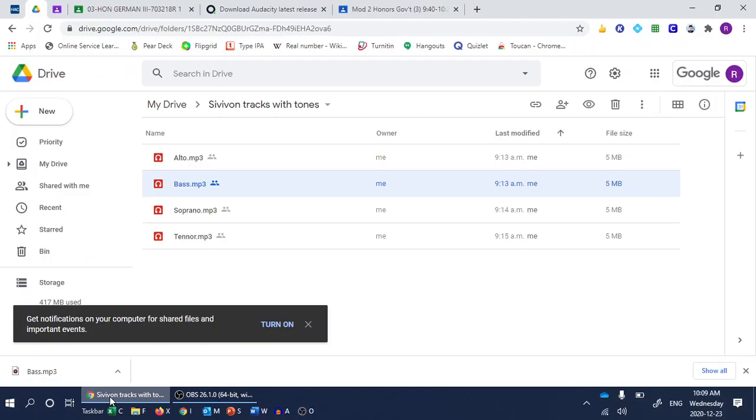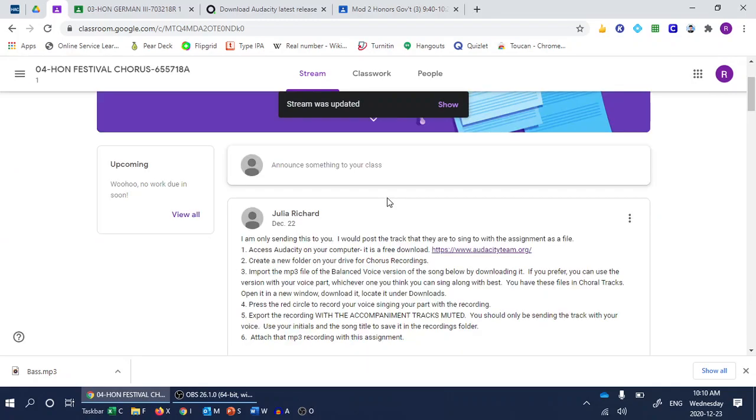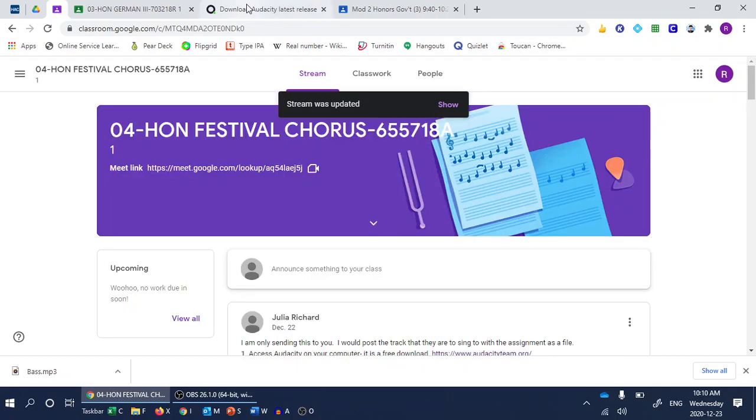Then we'll go back in here. There's no assignment for it yet, but at some point there'll be an assignment, and you'll just submit it. You'll upload your file and send it off to Mrs. Richard via Google Classroom, and then she'll send it to me, and I'll compile everything.